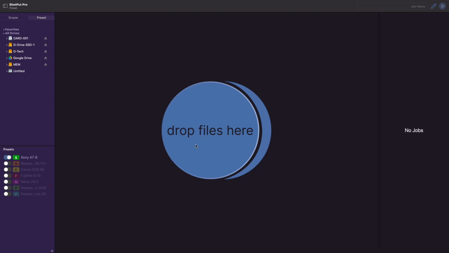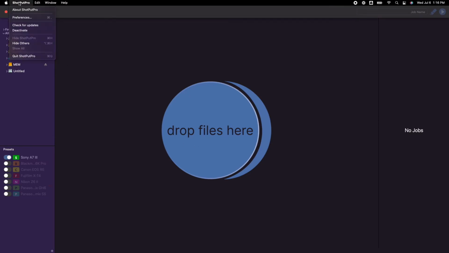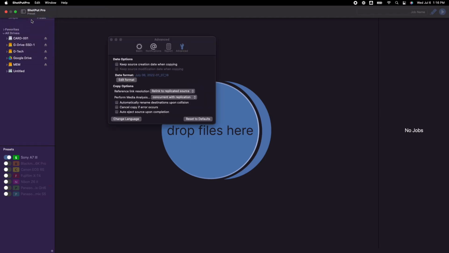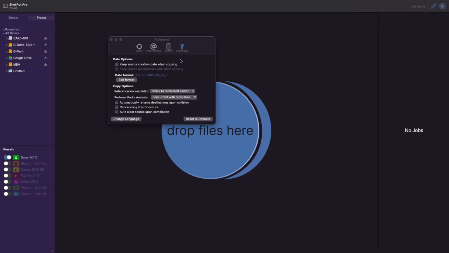Today I'll be covering the Advanced Options page in ShotPut Pro's preferences. These advanced options allow you to fine-tune ShotPut Pro to your exact taste. To get to the Advanced Options, you'll navigate to the ShotPut Pro menu here at the top of your screen and then select Preferences. Alternatively, you can use the shortcut Command Comma. From there, select Advanced on the far right and you'll see the different sections.